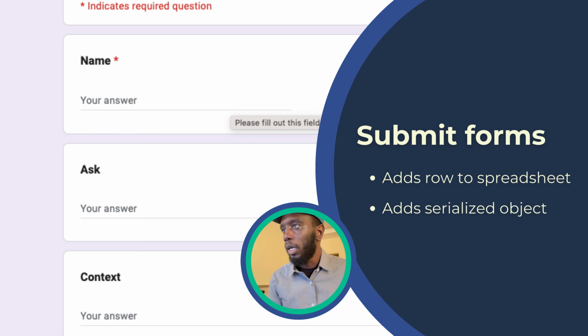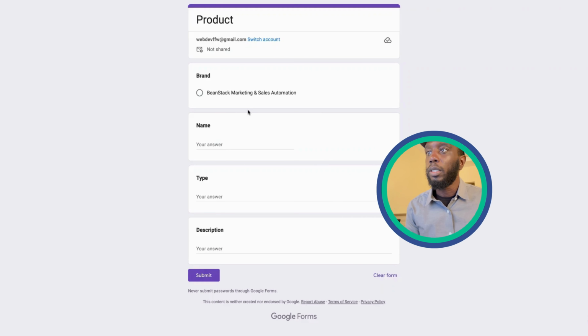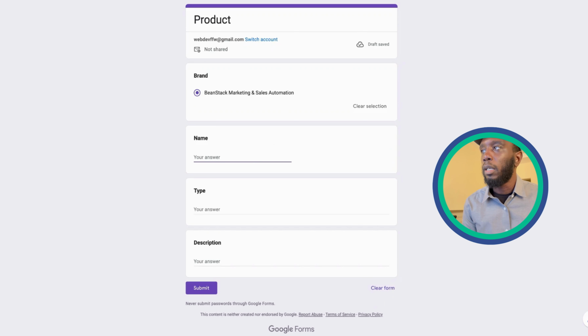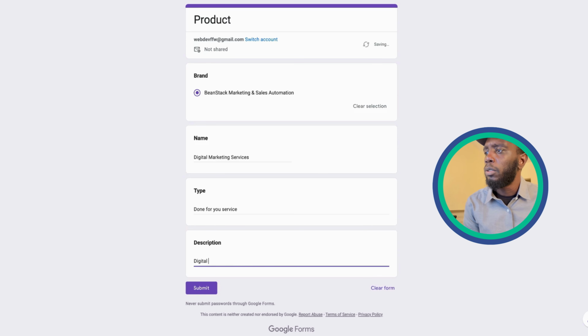So quick high level, we're going to submit the form, add a row to a spreadsheet, and then generate the prompt object. So here, let's look at this form for an object called product, right? You see here we add the name, we have the type, and then we're just adding values to the form inputs, right? And then once we submit it, we'll get to see how the row is added to the Google Sheet.